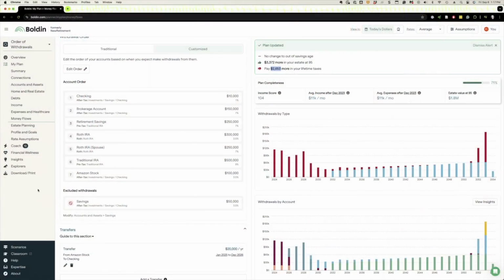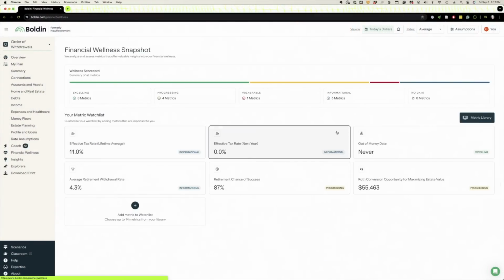Now, I mentioned another feature that I stumbled upon. I just want to show you that very quickly. They had launched what they call financial wellness. It's right here. And you get all these metrics, and I really like these metrics. I'm showing you 6 here. If we go to the metric library, you see all of them, and you can add ones to that dashboard that you might want to have in your plan.